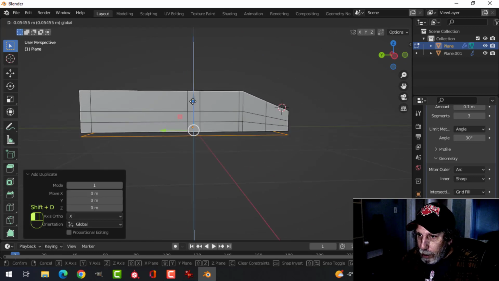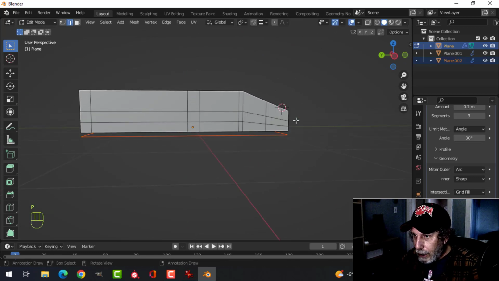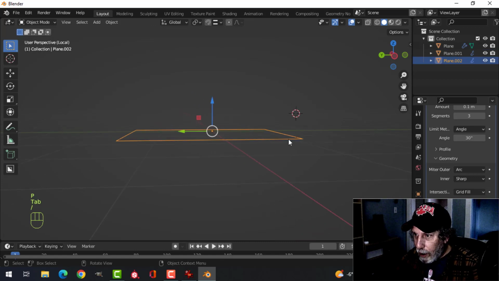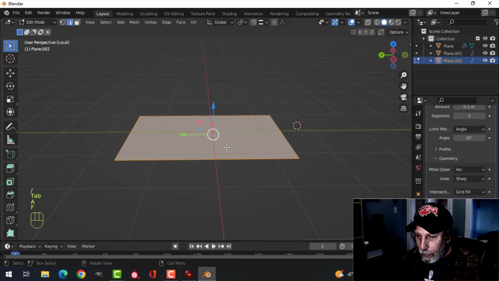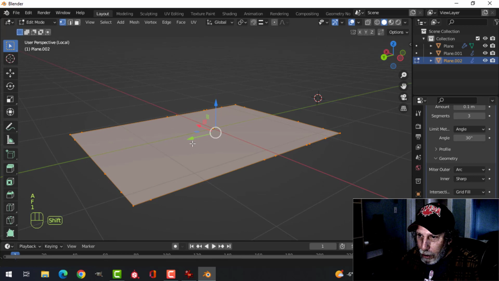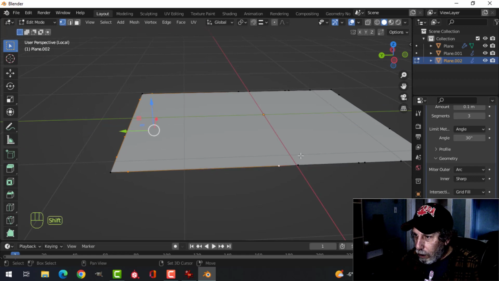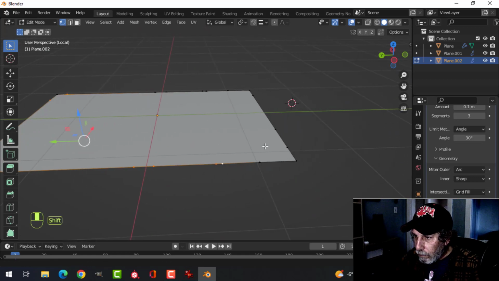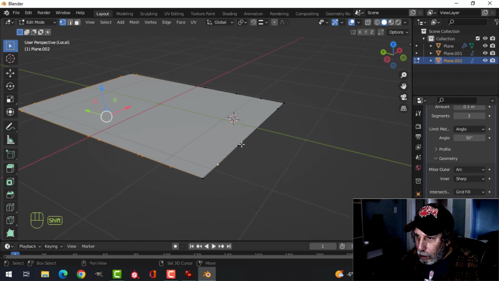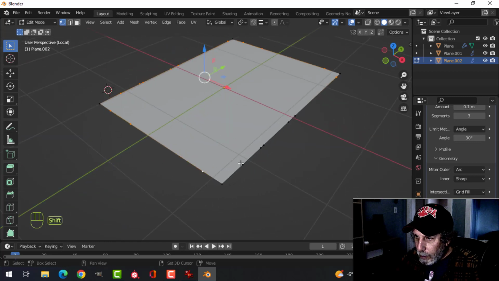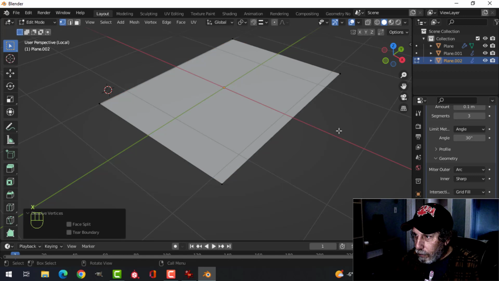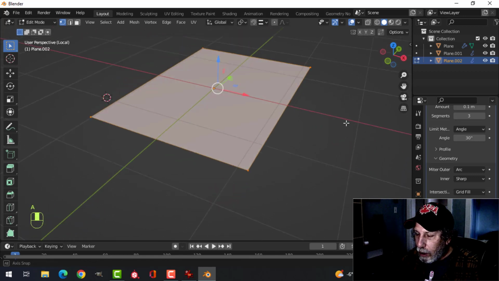Shift D, pull that down, P to break it out. Let's focus just on that and come in. I'm going to F to make a face, but there are some extra vertices I want to get rid of, so I'm just going to go around and select everything that's not the corners. So we can get rid of all these. We'll dissolve them, we won't delete them. Okay, X, dissolve vertices. So hopefully I got everything there.